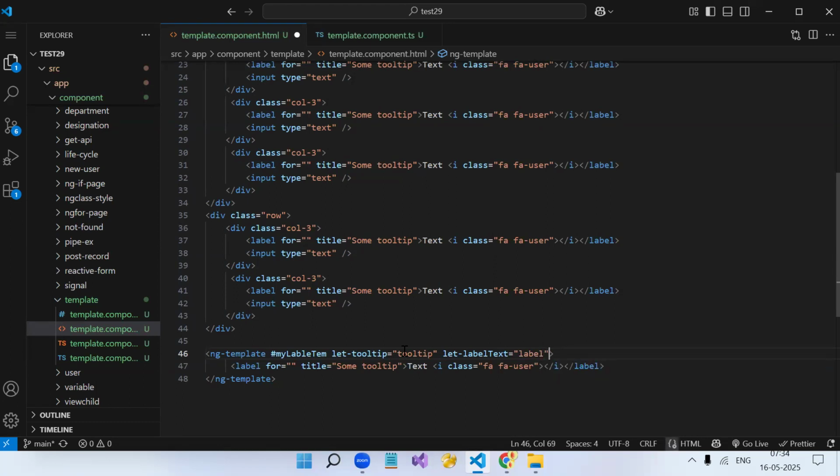What else is needed? Let icon be static only. So while creating the ng-template, I have created two variables, tooltip and label text, and with that I'm passing some values, tooltip and label. Now we can use this ng-template wherever we need this structure, but by using ng-container. See, here I'm removing this and I will use ng-container.